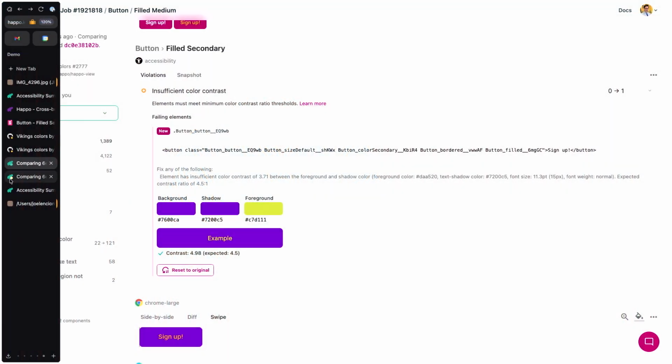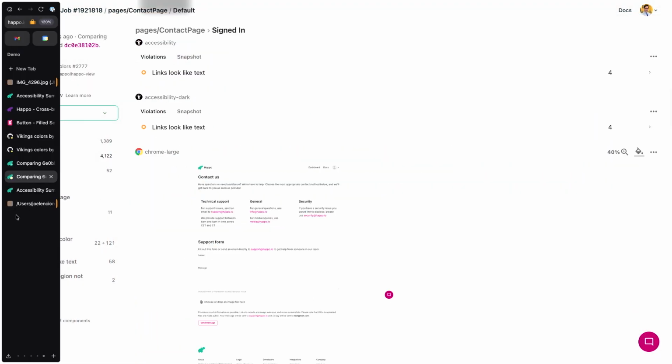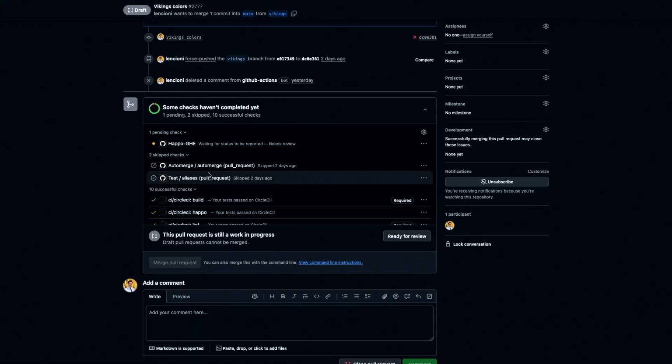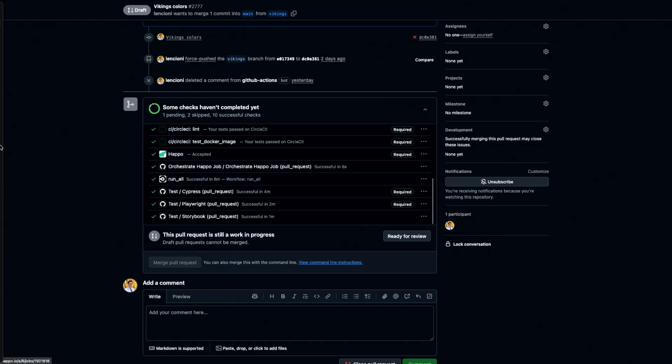Or if we say, you know what, this isn't shipping to anybody for a month. We're going to come back next week and focus on accessibility. Let's just land this for now. We can approve it and go back to our pull request and see, yes, that was accepted.